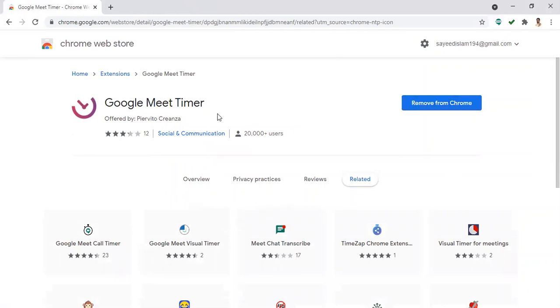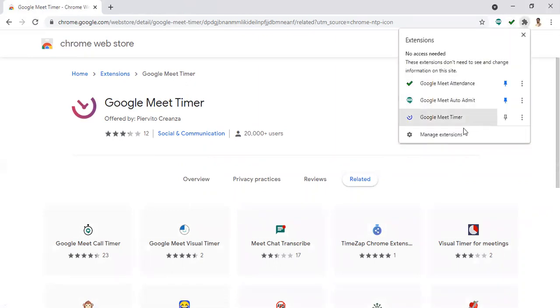I think the Google Meet timer has been added in the Google Chrome extensions. There is a timer that has been added in the extension. Now this option, there is the link. So if you need another extension for your Google Meet, just click the Chrome web store, and then you'll get different types of extensions. Just add them in this way.